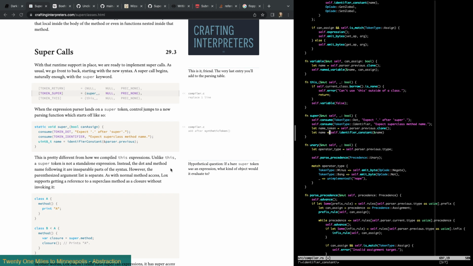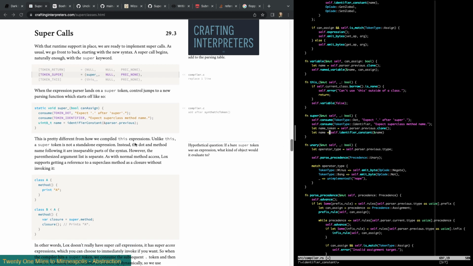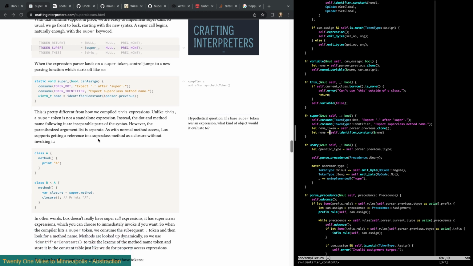Okay. This is pretty different from how we compile this expressions. Unlike this, a super token is not a standalone expression. Instead, the dot and a method name following it are inseparable parts of the syntax. However, the parenthesized argument list is separate, as with normal method access. Lox supports getting a reference to a superclass method as a closure without invoking it.